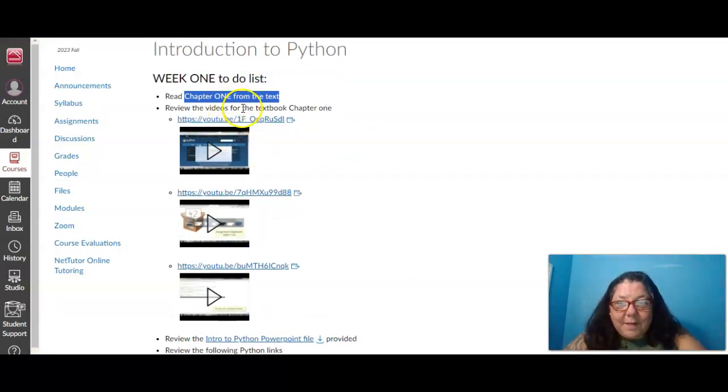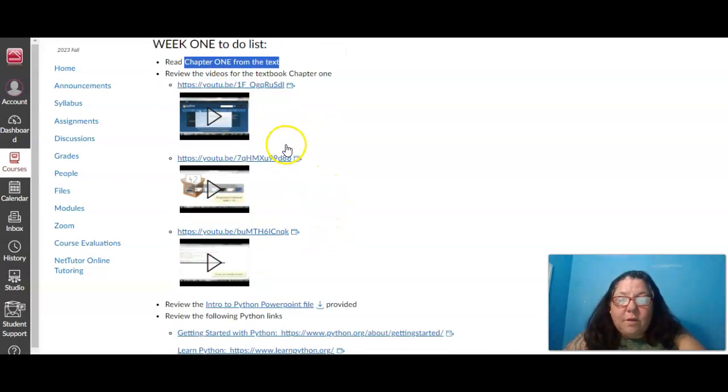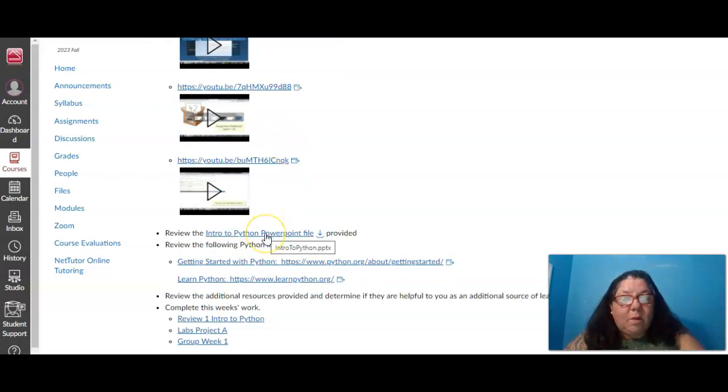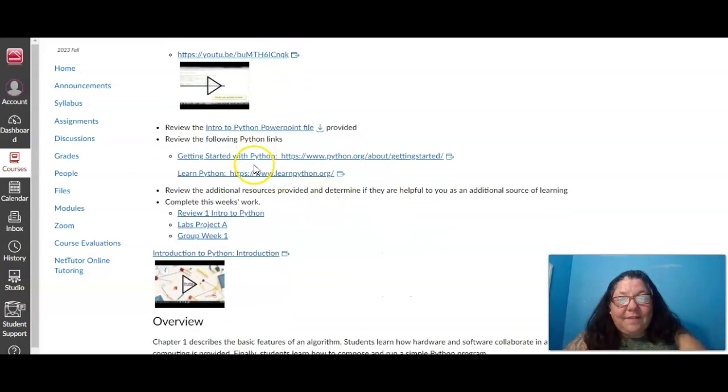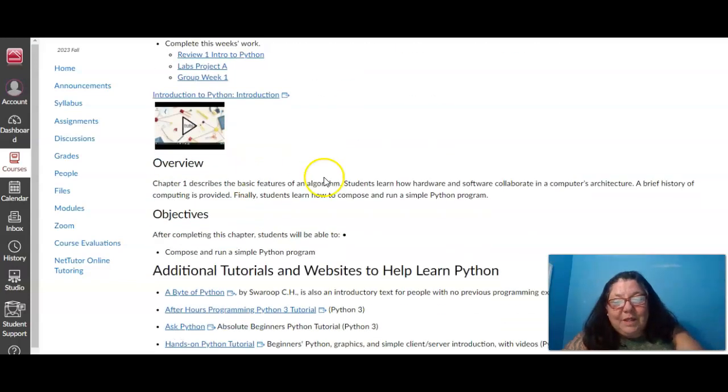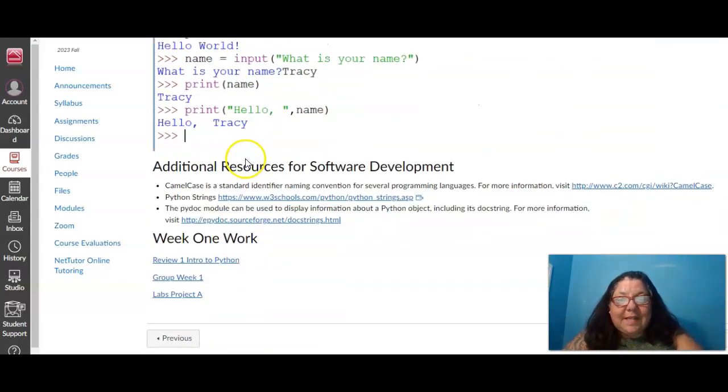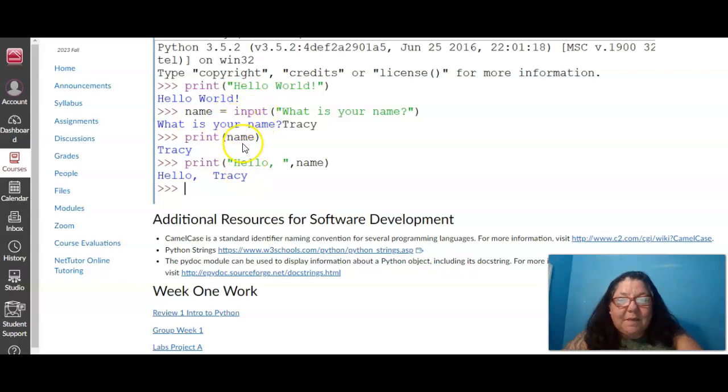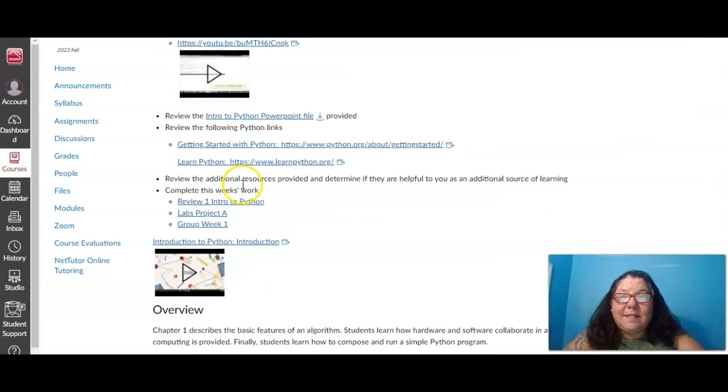If you want some further information, there are videos for this chapter that are created by the author of the textbook. So that's what these videos here are on the screen. Go through those and watch them. There's also a PowerPoint file if you like that too. And I've given a couple more links to other places like learnpython.org and python.org getting started. So all of those things are not mandatory, but they're all to help you get started with Python, especially if you have no experience with Python to this point. So there is a whole bunch of other tutorials, and this is an example of just some basic Python that I've created to help you get going with this.